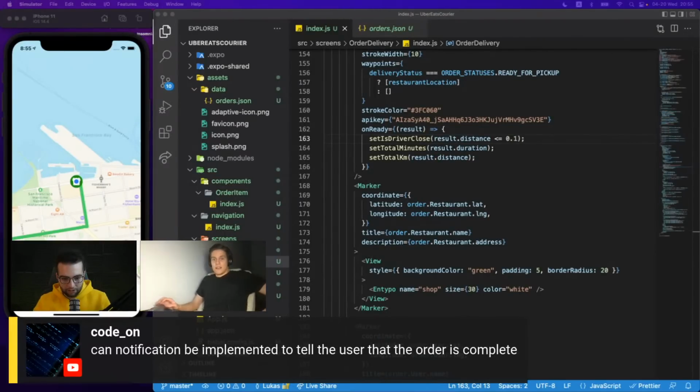And also a question: can a notification be implemented to tell the user that the order is complete? We are not going to get into push notifications. However, we are going to notify the user in a way that the order has changed status. Someone picked it up, and we're going to do that with real-time data, with subscriptions, and the user will just look at the order on his application, and he's going to see these updates of the position of a driver and so on.